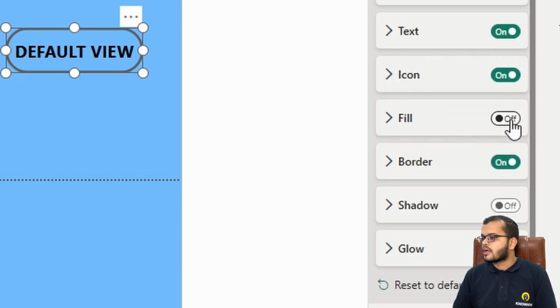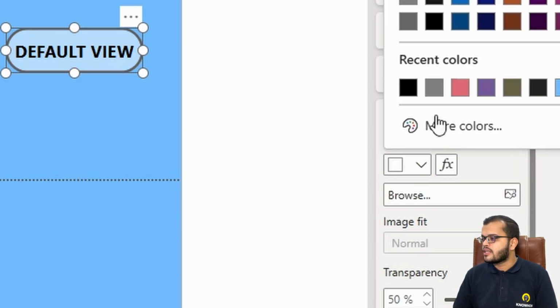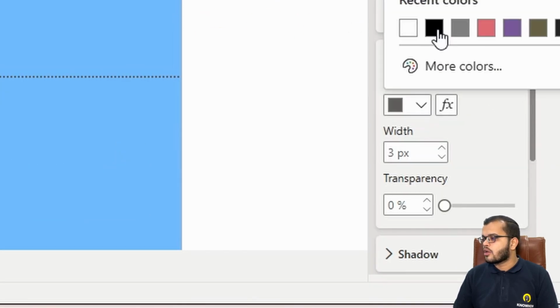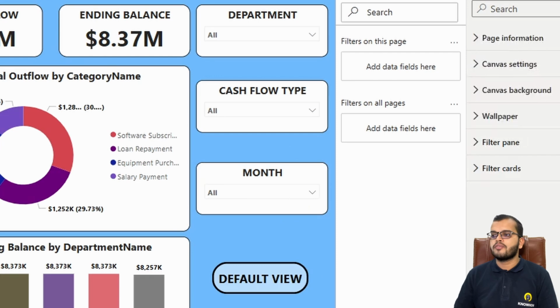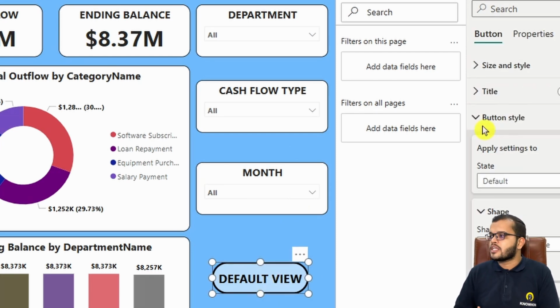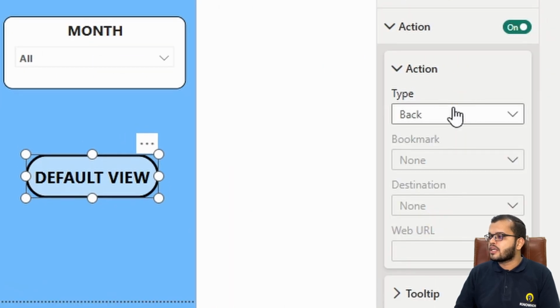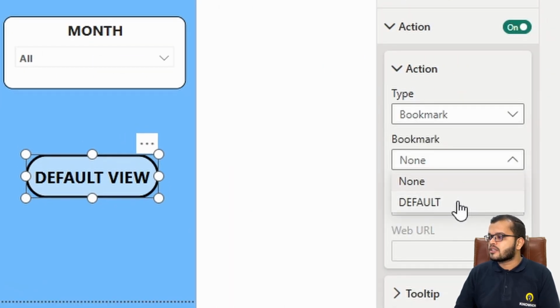Now I'll add the color in this, I'm filling some color. I'll choose a white color. Okay, that's perfect. Now I'll go to the border and I'll make it black as well. All right, my dear viewers, we have got the default view, but there is no action in it. So that's where I can go to the action, and in this action, I'll create a bookmark, and the bookmark is default.